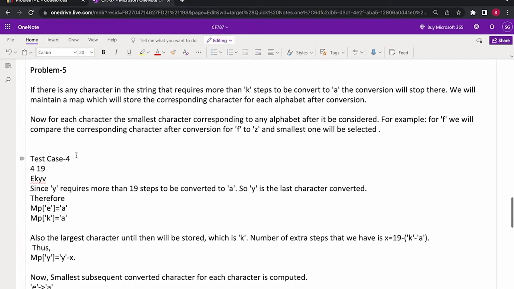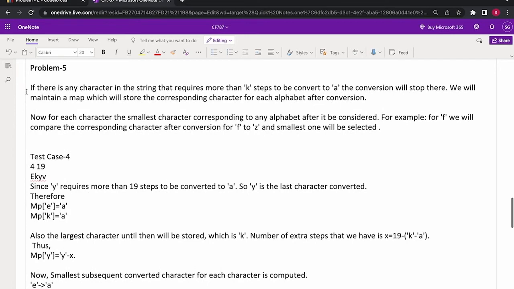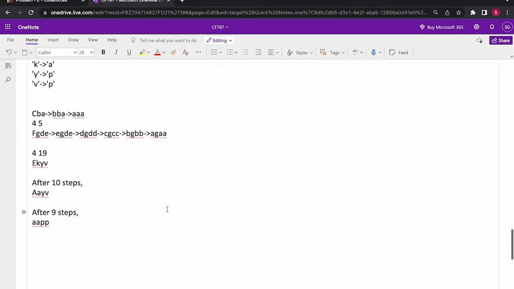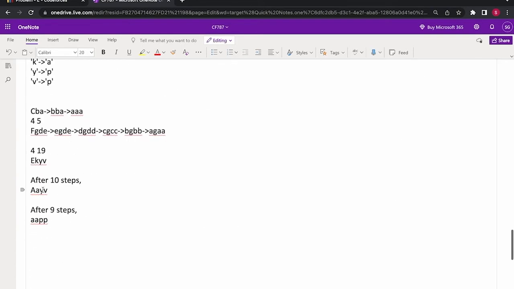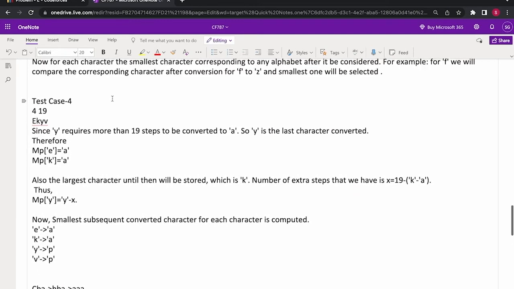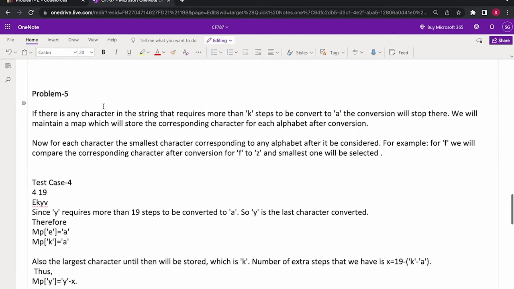So through observation we find that if there is any character in the string that requires more than k steps to be converted to a, the conversion will stop there, which means that first e will be converted, then k will be converted, then y will be converted, and conversion will stop there because for subsequent characters we don't have any extra steps to convert them.